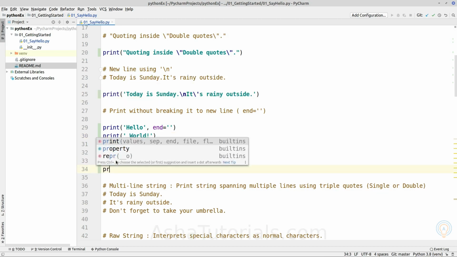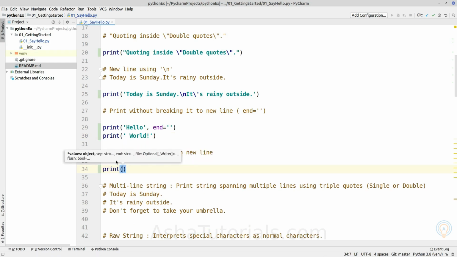Now suppose we want to write a single line string across multiple lines in the Python code or Python file, but when we execute it, it must be printed on a single line without breaking the line. So here is how we can write a single line string across multiple lines.